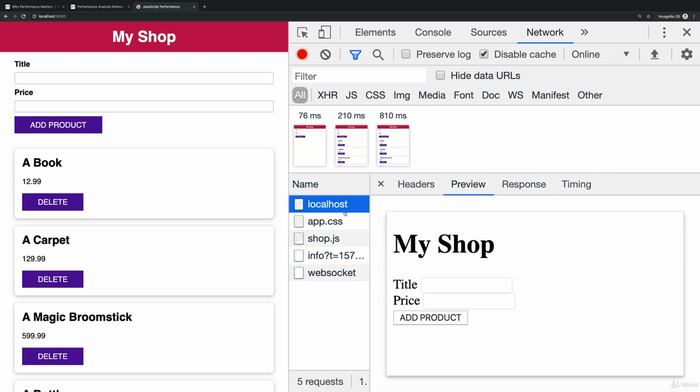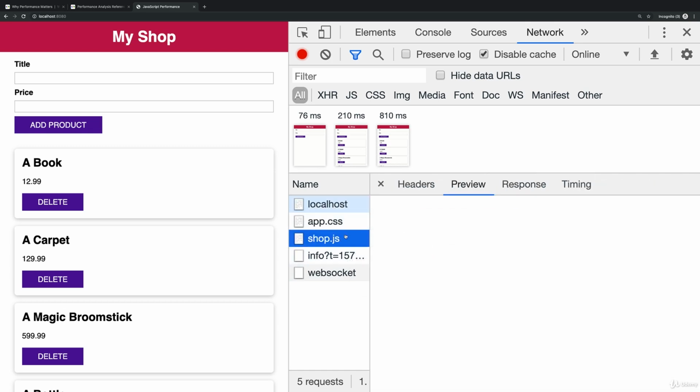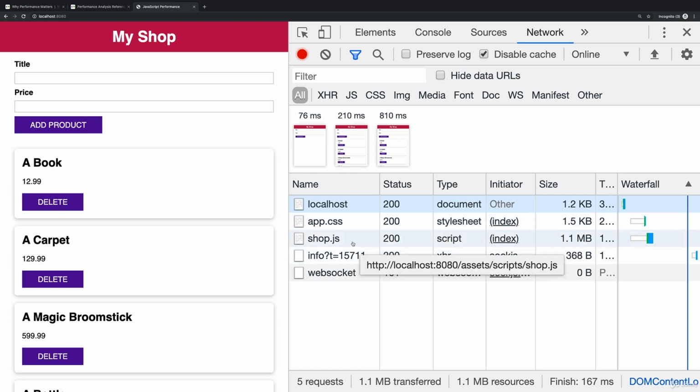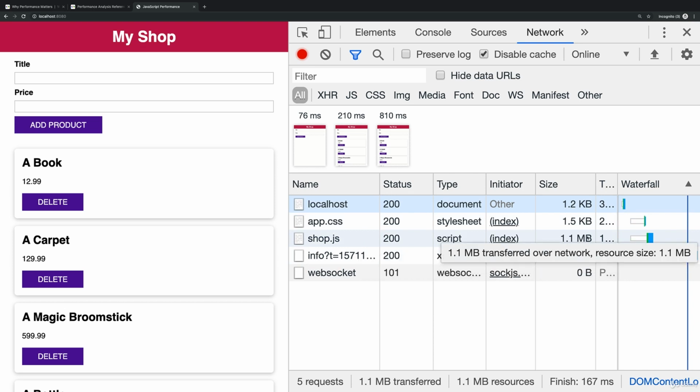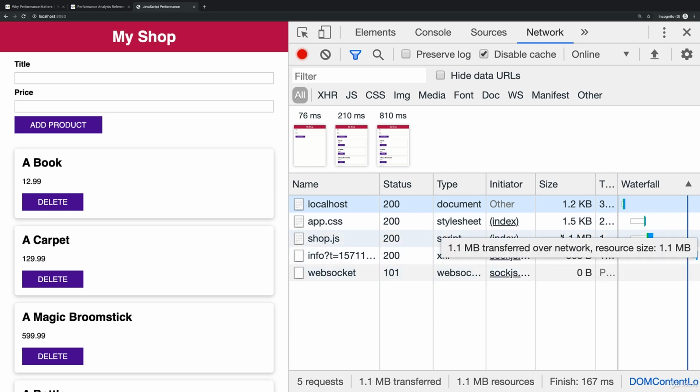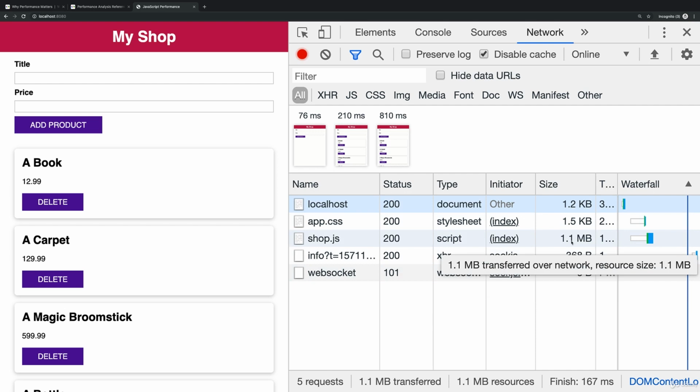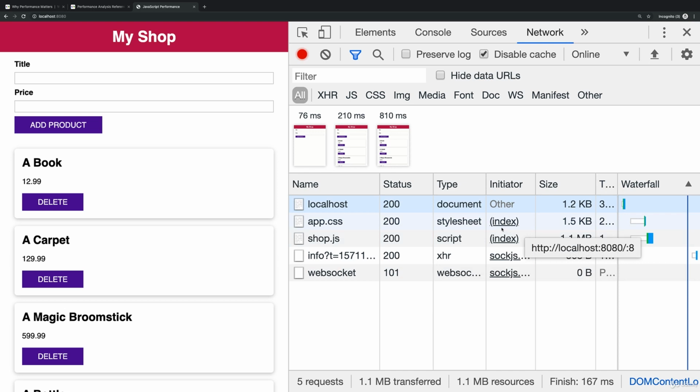The first 3 requests are always there because we have our HTML page, we have some CSS code, we have some JavaScript code. Now, this code is not optimized at all. Instead, it has a bunch of development-only code added to it, and therefore you can tell these files are quite large, especially the JavaScript file. It has a size of over 1 megabyte, which is really big. So that will be smaller in production, of course.